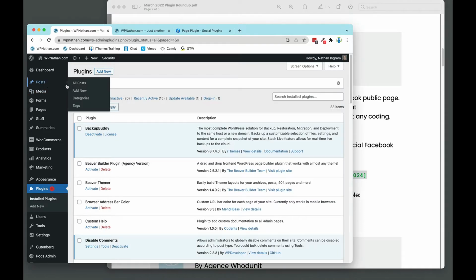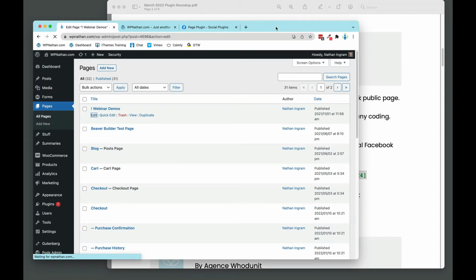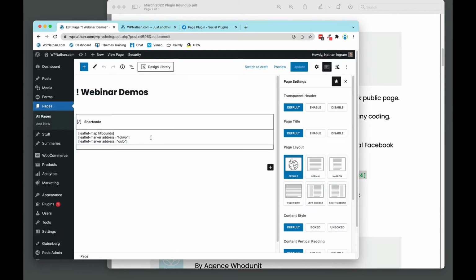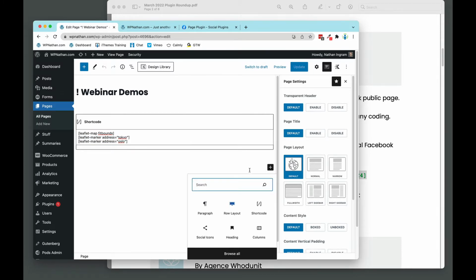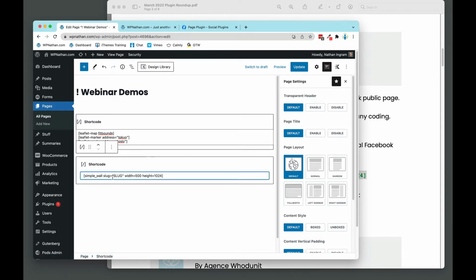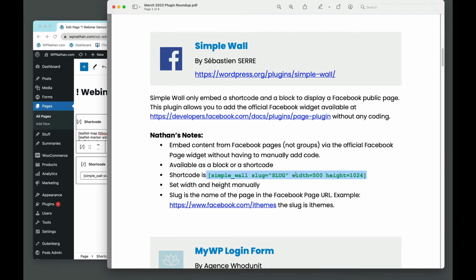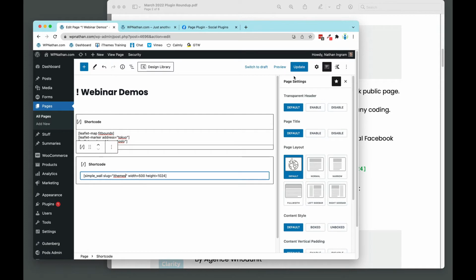So let's just go to a page and drop this in with a shortcode first to show you what that's like. And I'm actually going to keep that because we'll use that again in a minute. So shortcode. All right, Simple Wall. Now we need the slug, and the slug is like if your page name is facebook.com/iThemes, which is the iThemes Facebook page, the slug is iThemes. So you just drop that in here, update the page, and view.